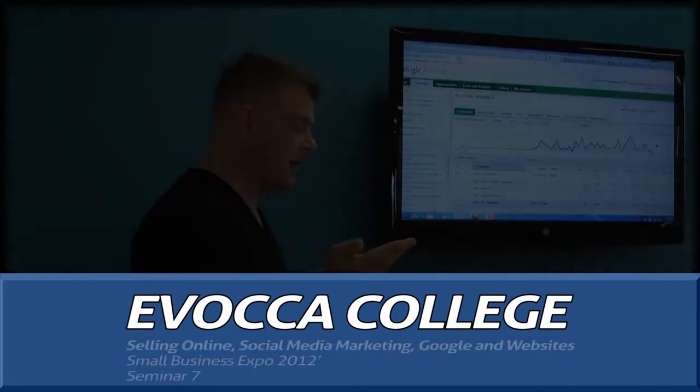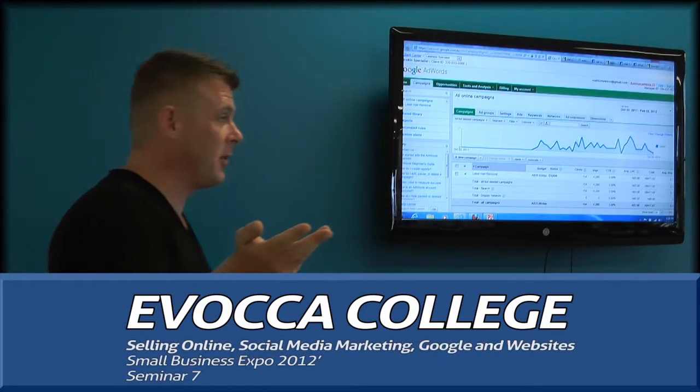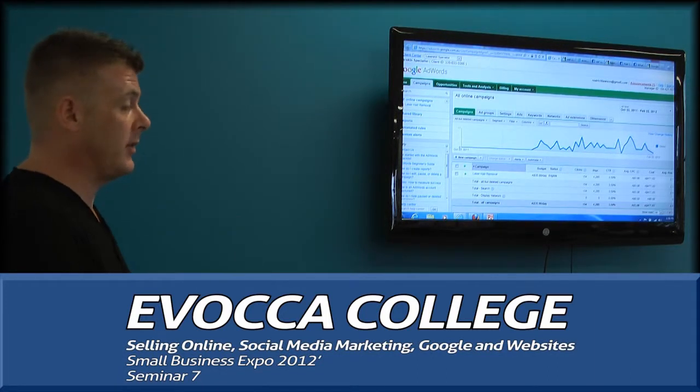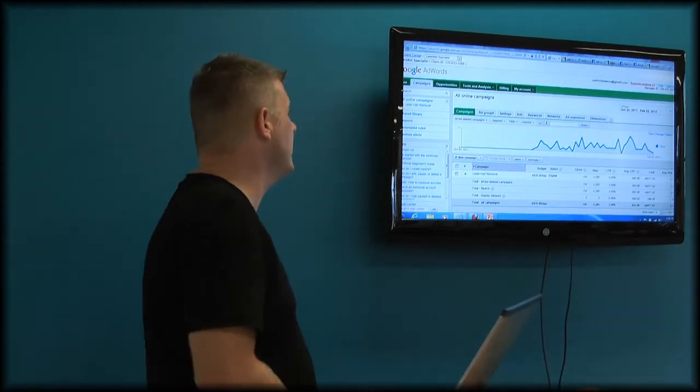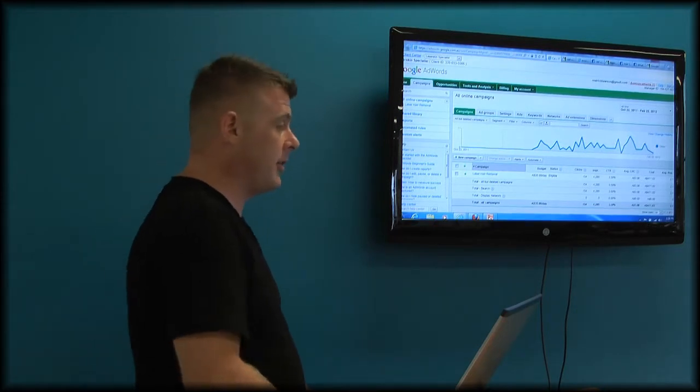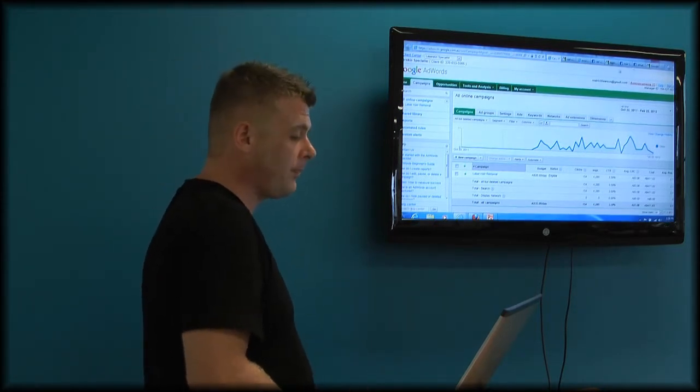Right then, pay-per-click: quick, easy, instant traffic, but long-term it can be quite expensive, and if you don't pay, you don't continue to get your traffic. So this is inside Google's pay-per-click program, which is called AdWords. So there is a campaign running.